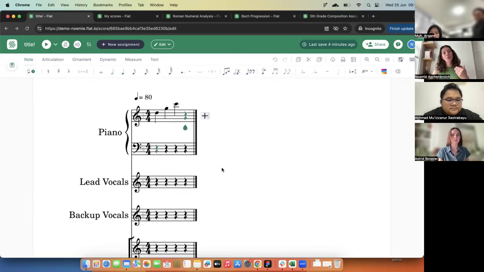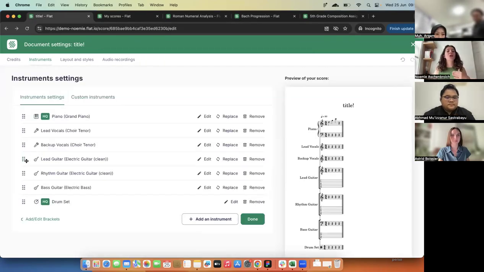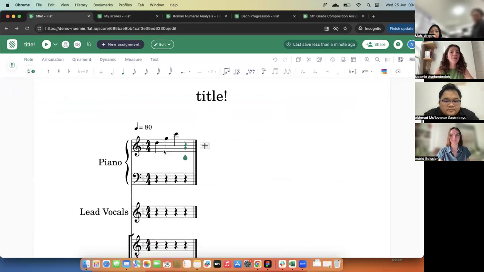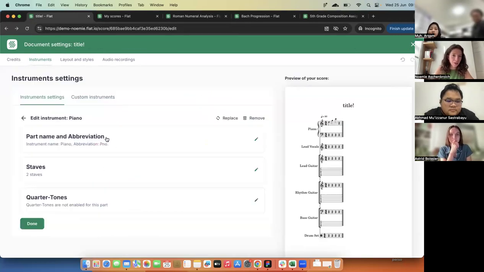So if I continue with how to use the notation editor, I just clicked on this instrument settings. This is where you can manage all the instruments. It means if you want to remove an instrument, you would click here. You can also replace one, edit it, and really manage all of your instruments. But if you click on an instrument name itself, you can open the settings for this specific instrument.